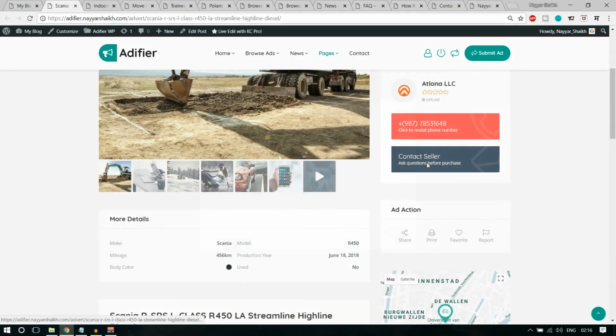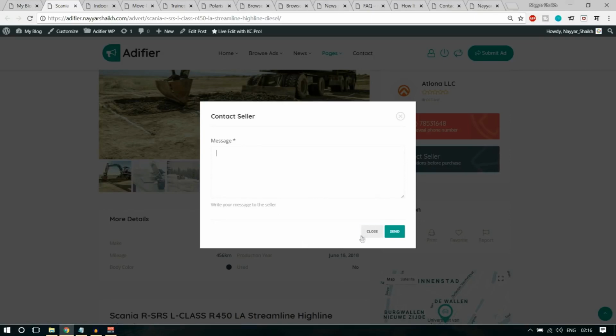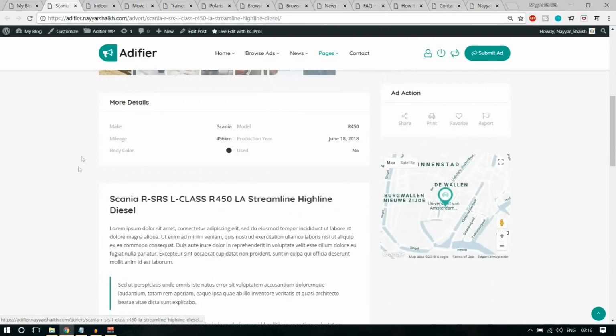There is a button which says contact seller. You can click on this button, type in the message and contact the seller. Then we have some more details or more description about the product. You can see the make, the mileage, the body color. You can add anything over here. For example, if you're selling a smartphone, you can add different things, or if you're selling something else, you can add different options over here.